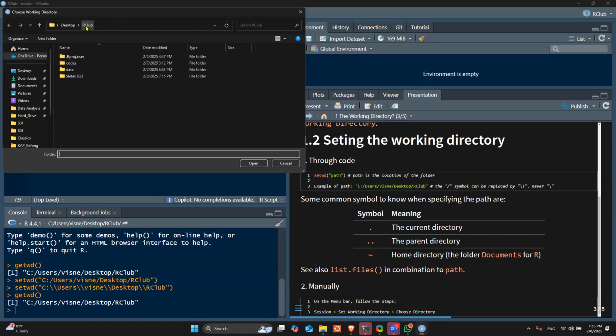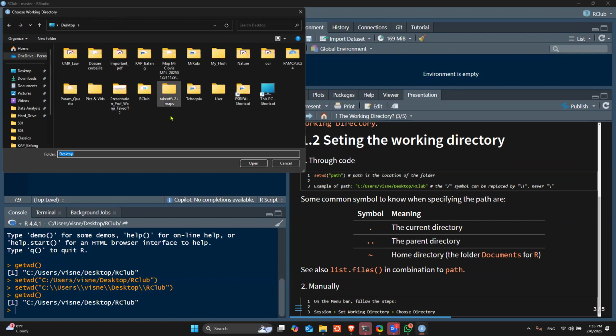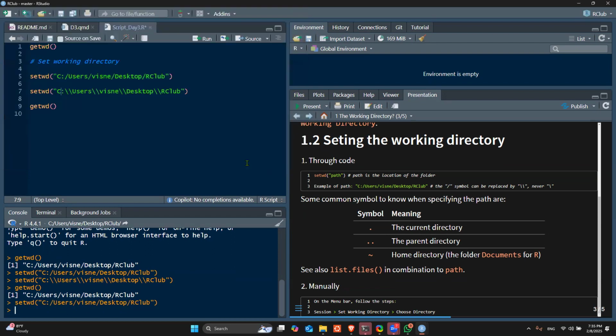In my case, it's already in the folder of interest, which is R Club. When the folder is selected, I think I should go back and click on R Club. When the folder is selected and I see the name appearing down here, I can say open. When I say open, you will realize that he has written the code down here. The same code we wrote manually before, he has written it down here.